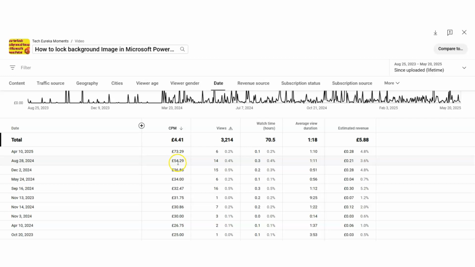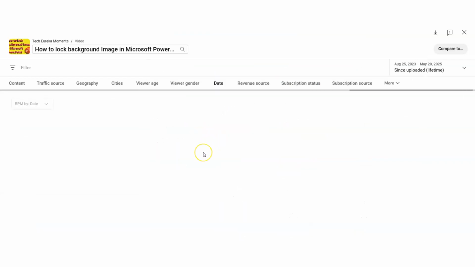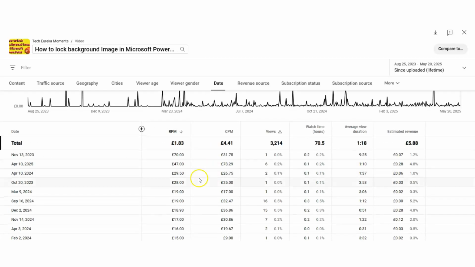You have a look and see the RPM. Let's go for plus symbol again and select RPM. So RPM here is the actual revenue a creator earns per 1,000 views, okay, after YouTube's 45% cut. So if you have a look and see here, I have my RPM is even greater than my CPM here on this very day, okay? And the video generated just 1 view. Had it been I got 2,000 views on this very day, I would have made £140 on this very day.